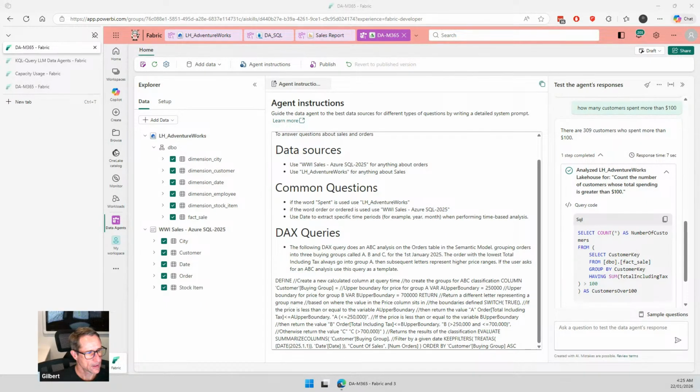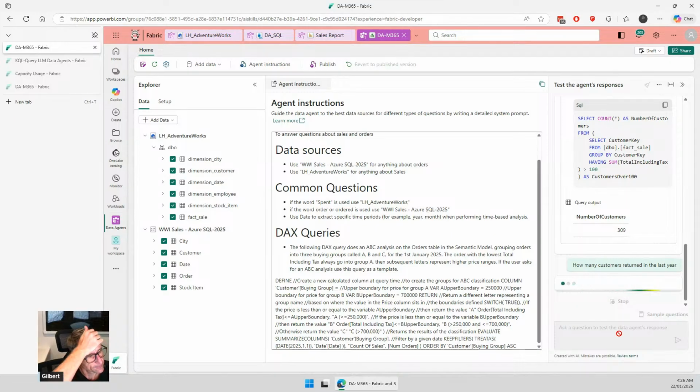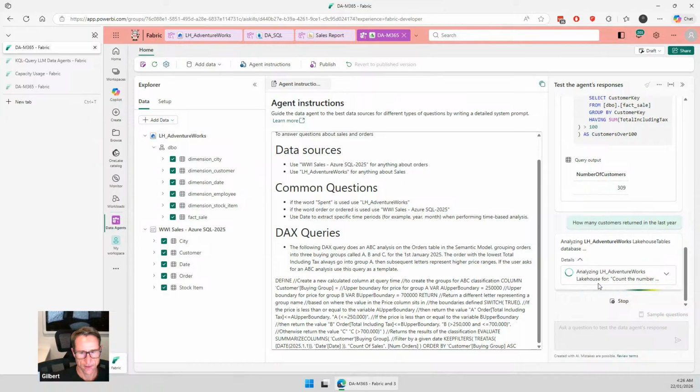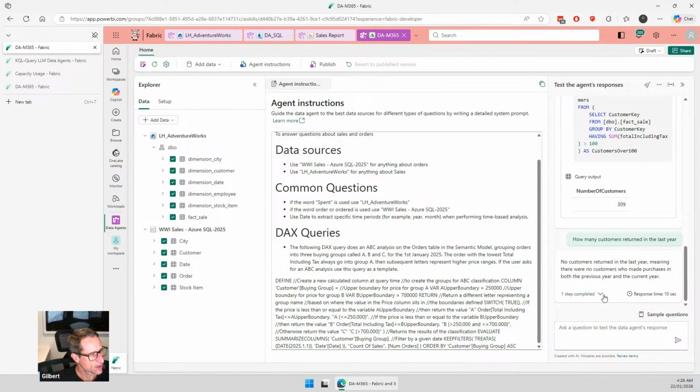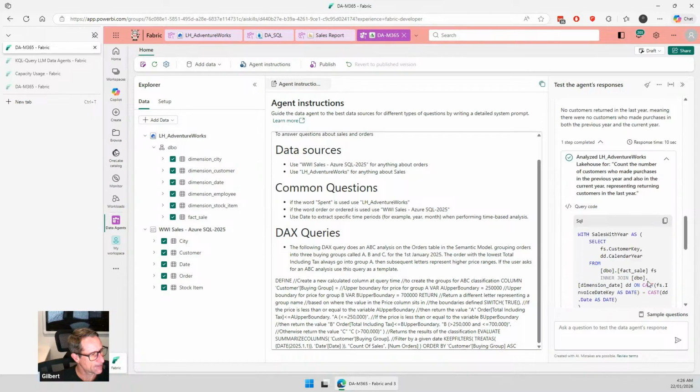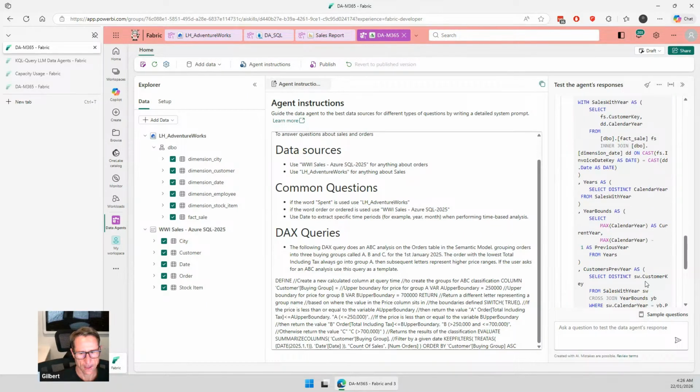The other interesting thing you can do here is test out, for example, how many customers returned in the last year. Again, this is something that we can do in Power BI using DAX, but typically you've got to create a measure. It can get quite complex and can take quite a while to run. And what you can see over here is it says no customers, because I'm pretty confident my data now that we're in 2026 is not them.